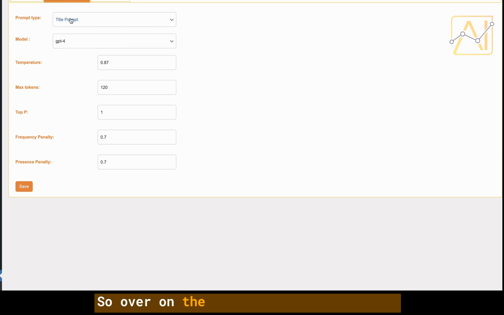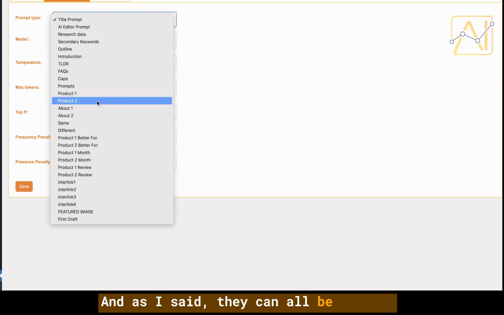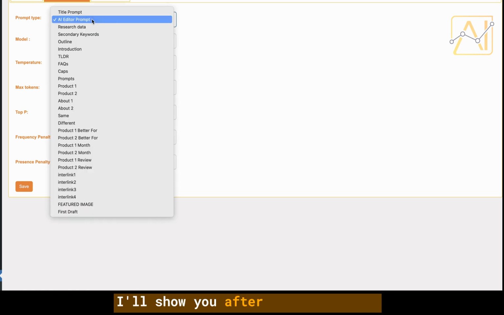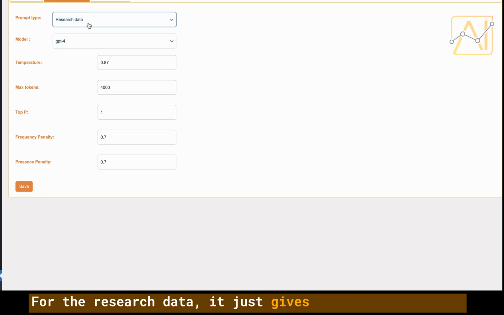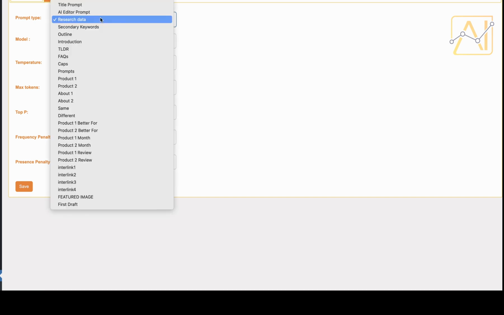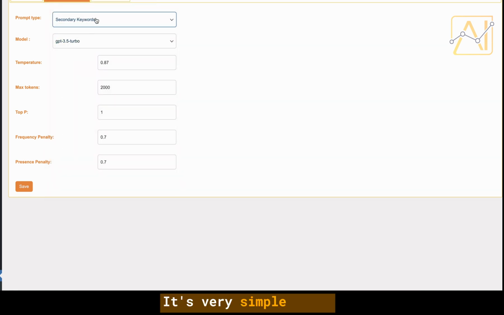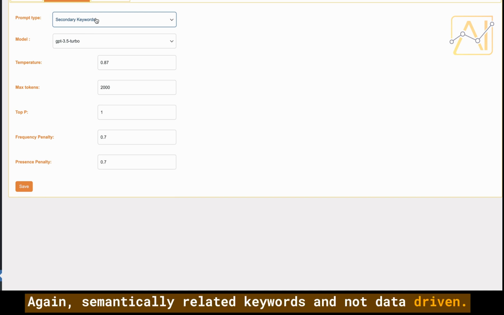So over on the Prompt API Settings tab, you've got all of your variables here. And as I said, they can all be edited. So this is the front end editor, which I'll show you after. Research data, you want to try and use GPT-4 for the research data. It just gives way better results. Secondary keywords, tend to leave that on 3.5. It's a very simple task. You're just asking it to grab related keywords. Again, semantically related keywords and not data driven.